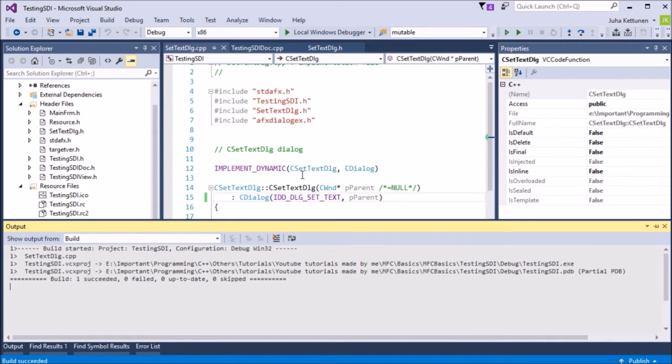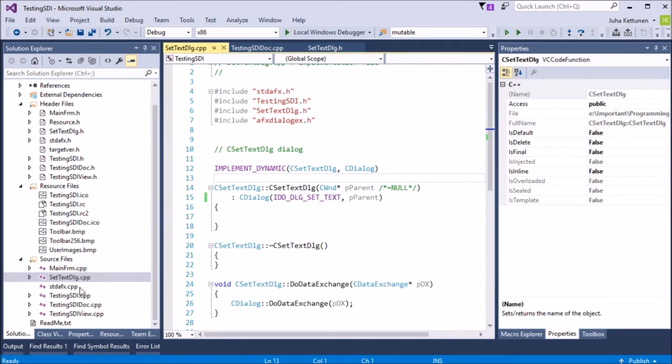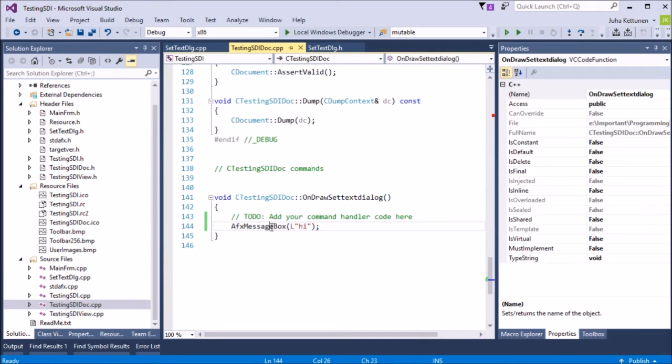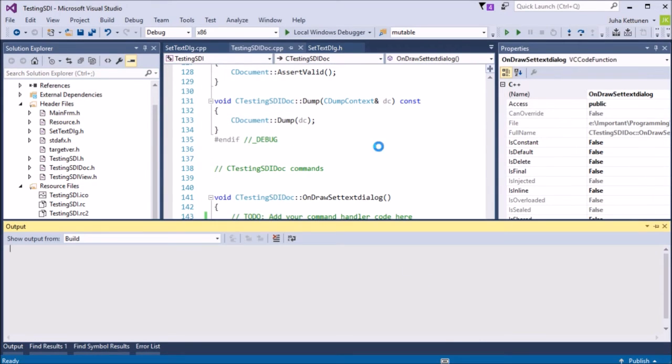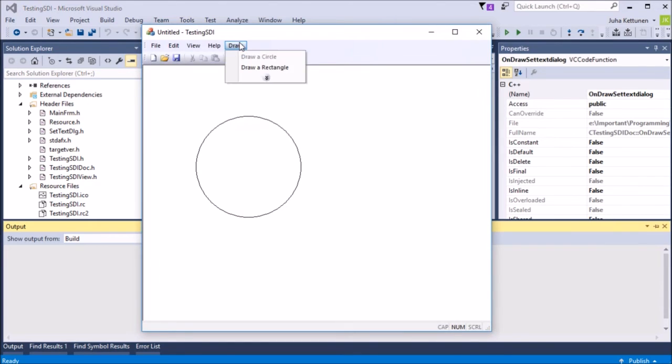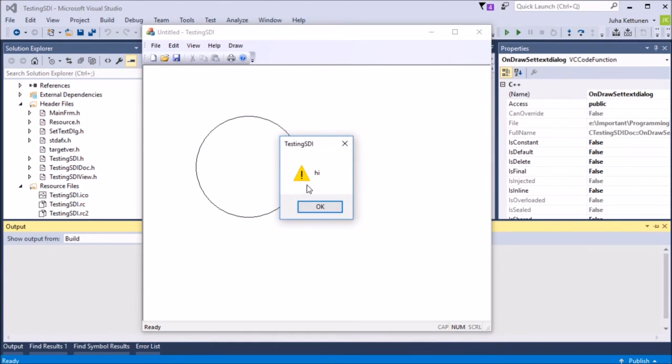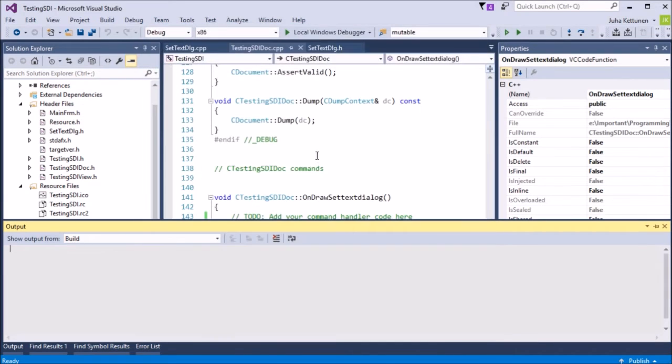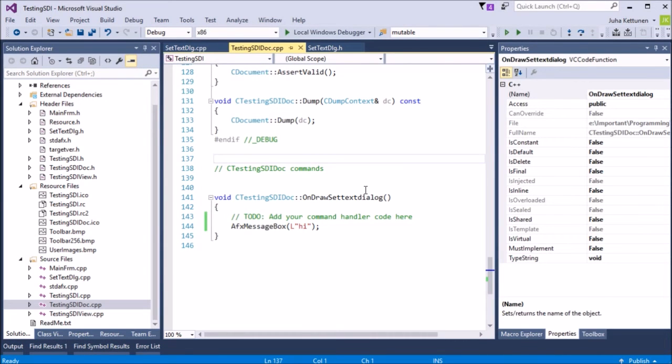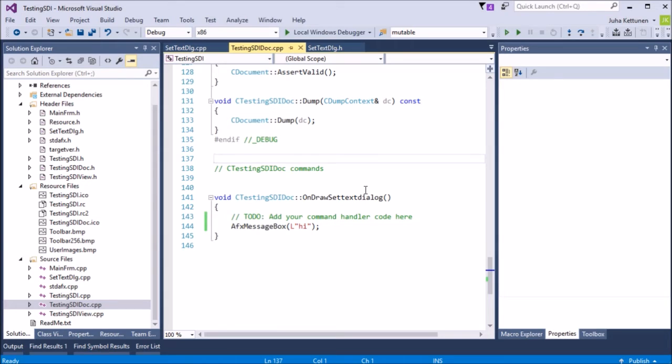Okay, and no errors. So it seems like we can do it also in the document. We can show this message box and everything. So let's run this and see if it works. And there's the set dialog box. And there we get the Hi. Okay, that's a good way to continue now. So it does go here.